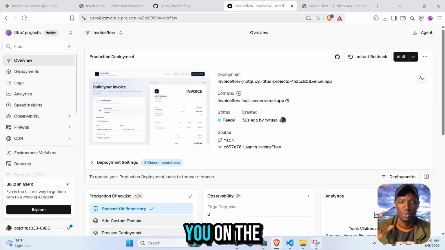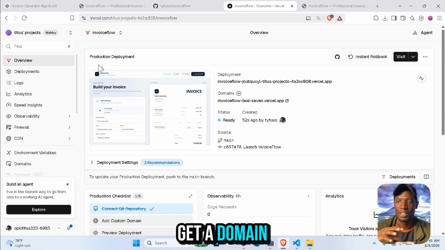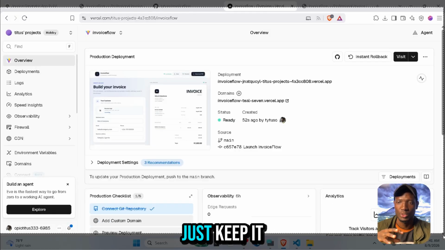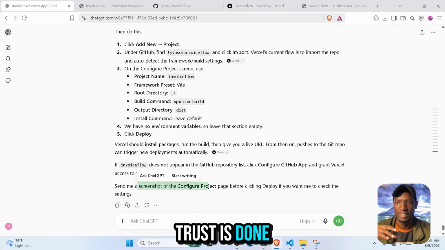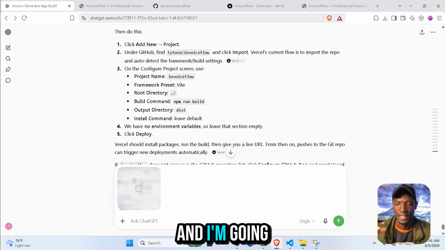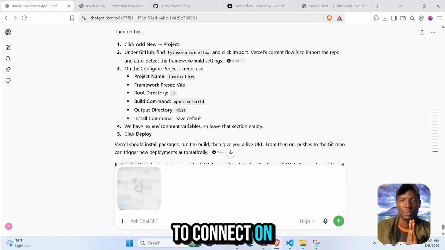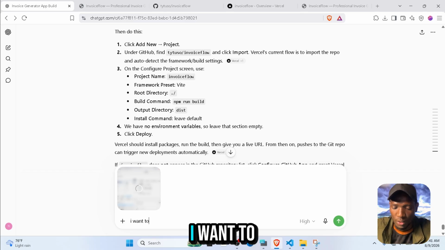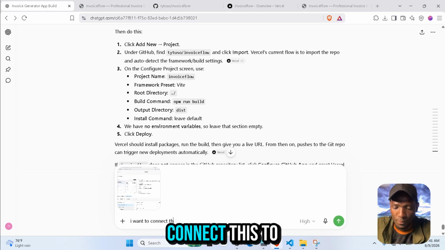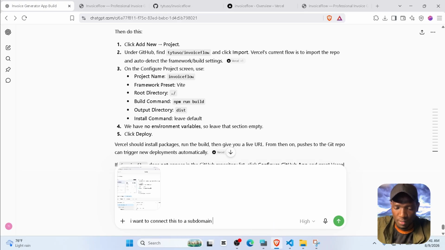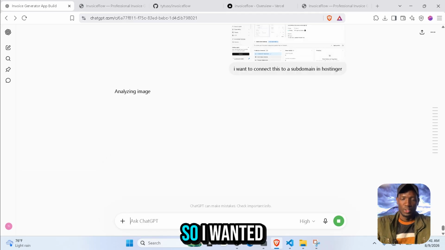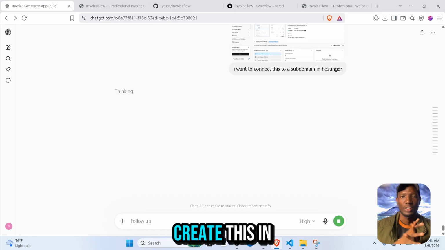However, I'm also going to guide you on the step-by-step process and how you can get a domain. So let me first screenshot this and send to ChatGPT. Status is done. And I'm going to tell it also, I want to connect on a live domain. I want to connect this to a domain, to a subdomain in Hostinger. So I want it also to guide me how we can create this in a subdomain.